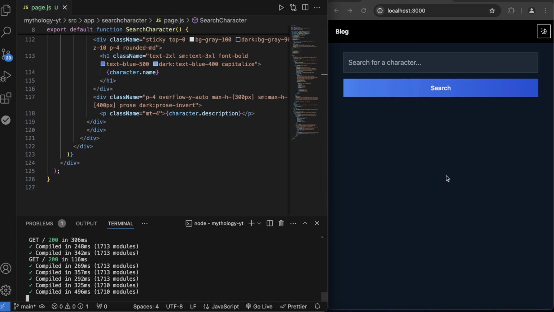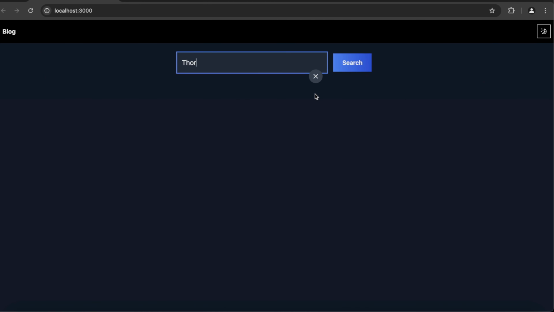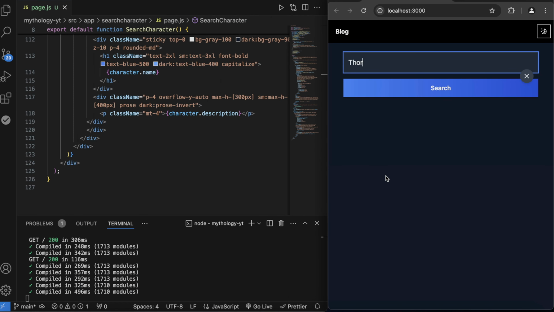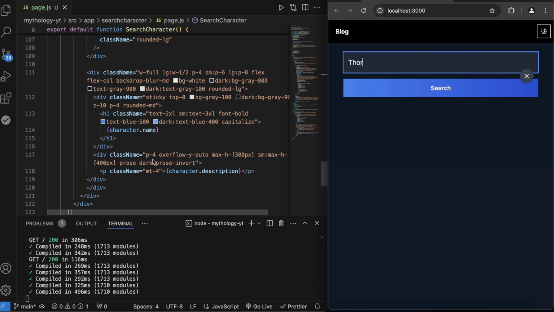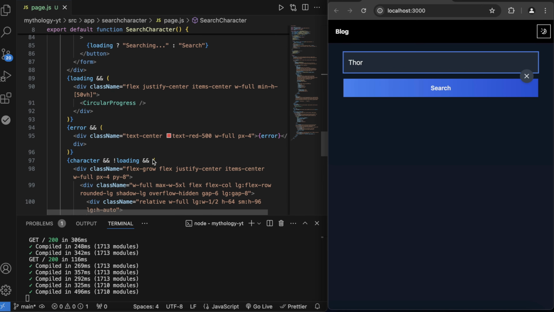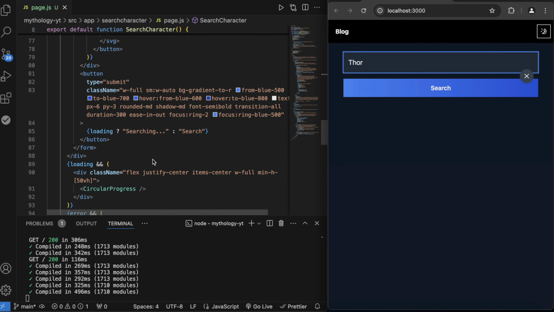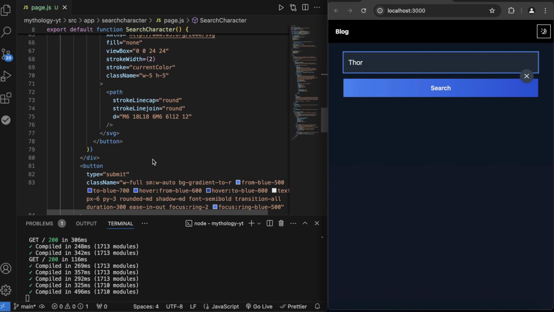So if we state, let's look for Thor. Let's see if that works. So let's find Thor. So as you can see, we have an error here. Let's see if that error, yep, we have an error right there. So that X button, there's a problem with it. So let's see, that should be in our button here. So what's going on?